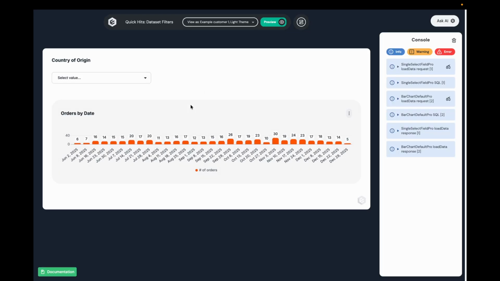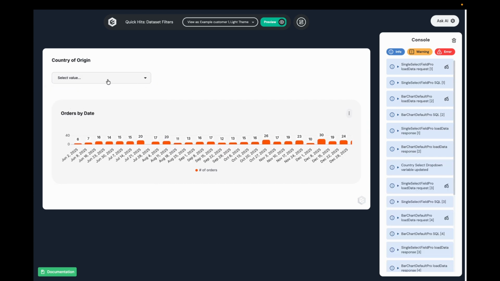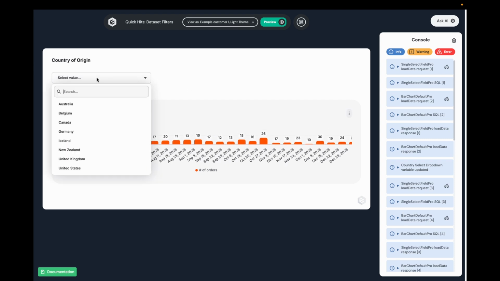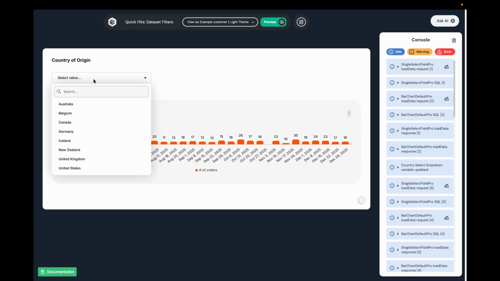Let's switch over to preview mode and test it out. As you can see, the bar chart automatically changes as you select different countries, because the filter on the dataset is changing, causing the data to reload based on which country you've selected.